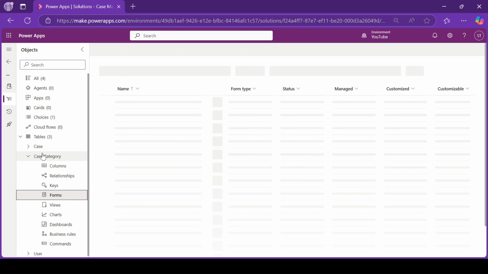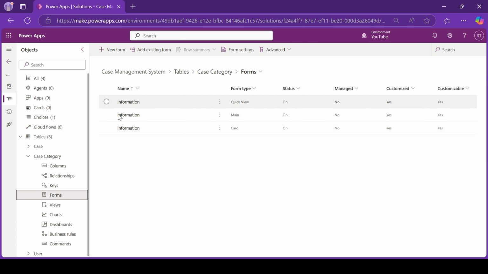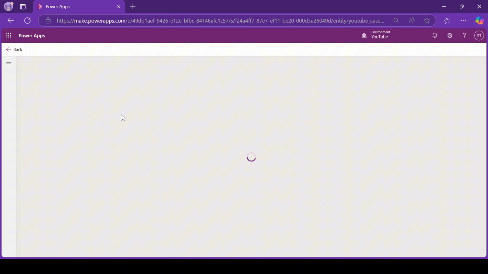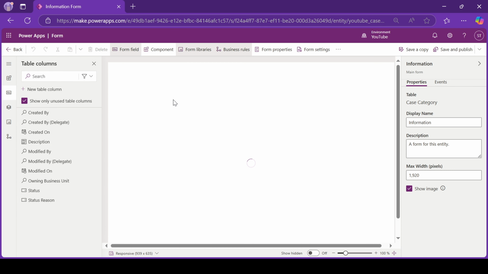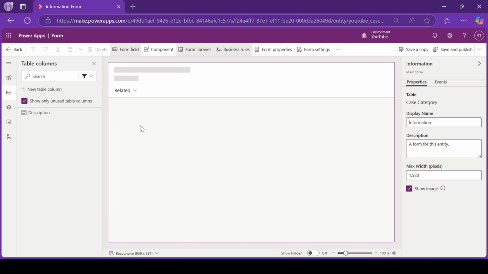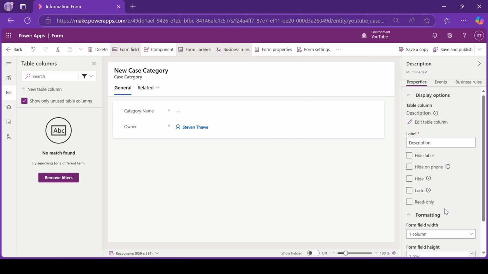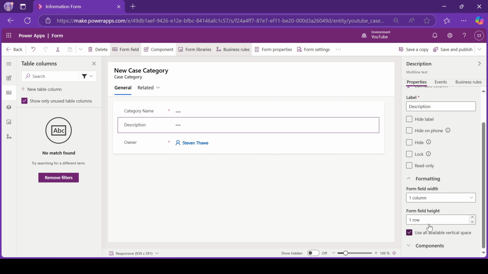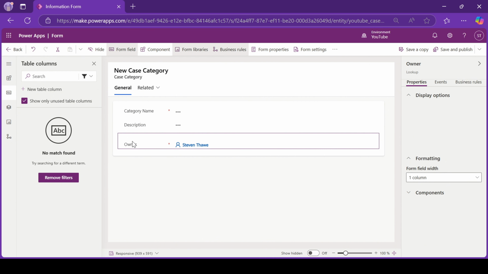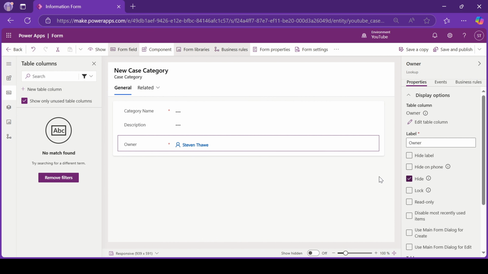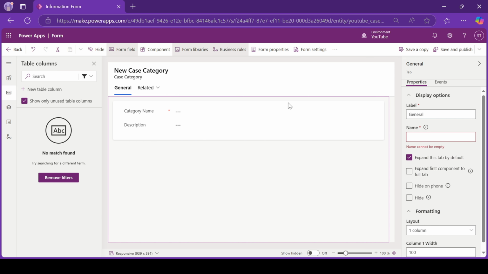Now I'll go to forms in our cases category table. On our forms, I'll edit the main form. On here, I don't want to see all these other columns. I just want to see custom columns. So as for our table, we had the category name, and we also add in the description in there. As I've already explained in the other table, I'll allow vertical space. For the owner, this one we can just hide it. We don't need it.